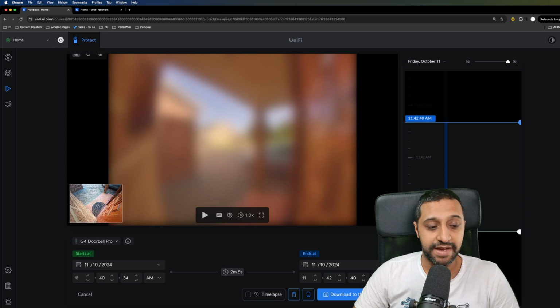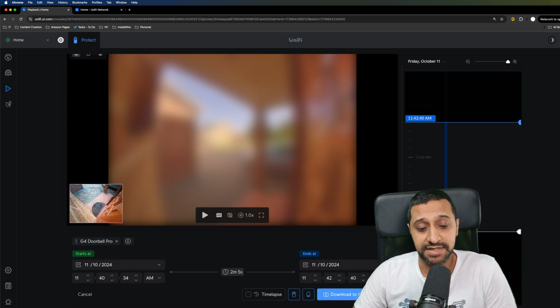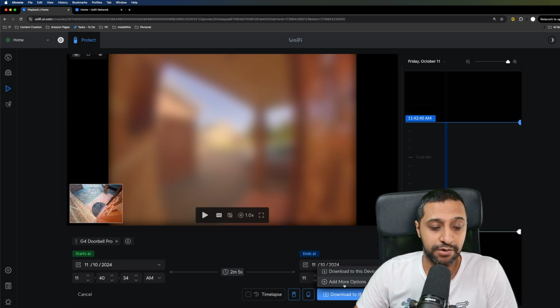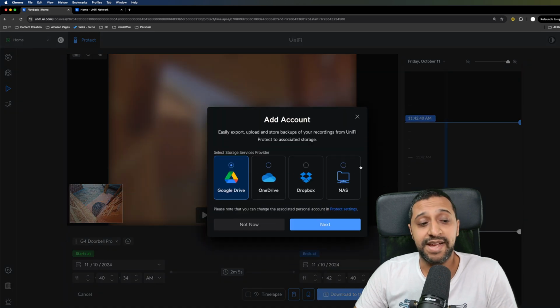And then we have a couple of options. So you can download the file to this device. You can go ahead and also send it to a NAS. You can send it to Dropbox, or you can send it to OneDrive.